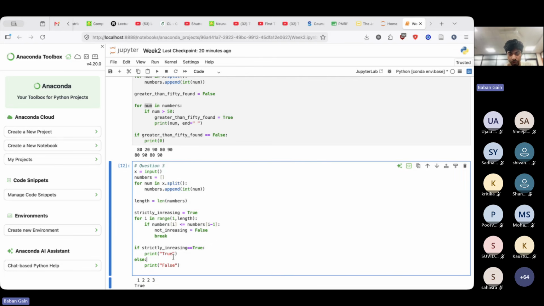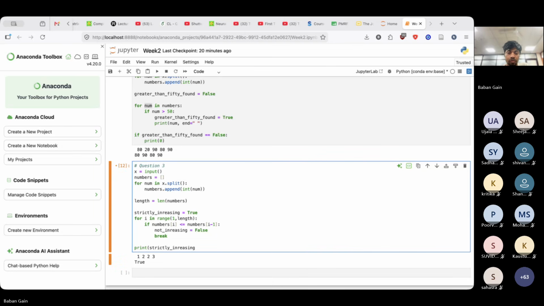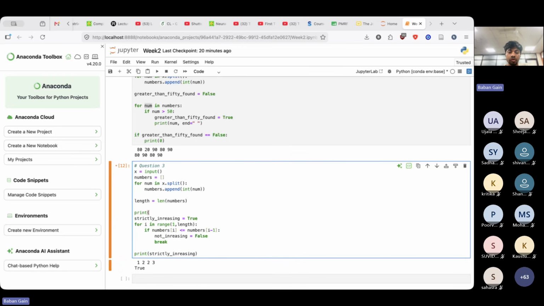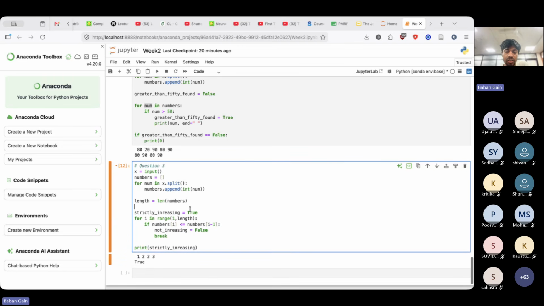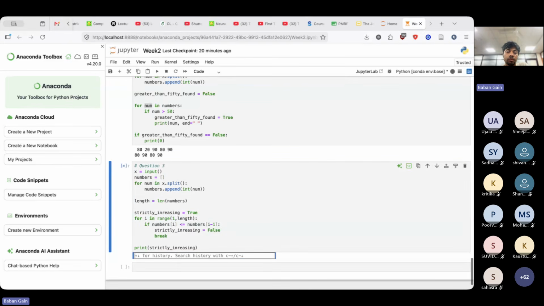Okay, so I think this is not really necessary. You can just print the variable here. Length is, I think, 4. It should be 4. Strictly increasing, initially it is true. For i in range, if it is less than or equal to the previous number, numbers of i minus 1, then it should be, sorry, mistaken variable, strictly increasing false. It should be like this, 1, 2, 2, 3.